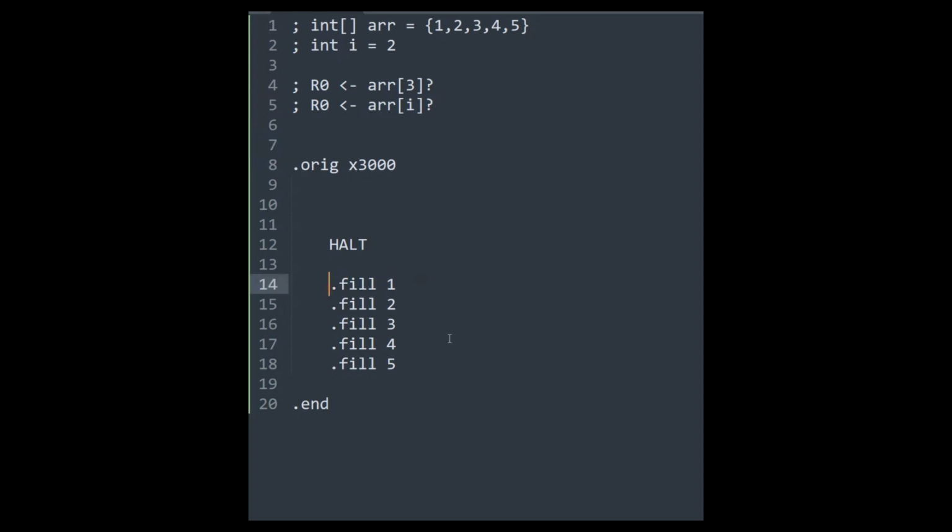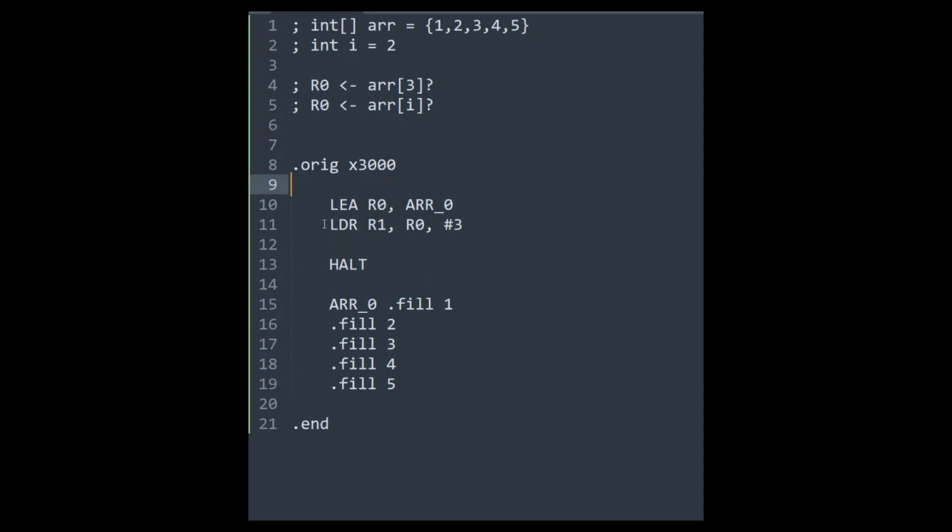Alright, so I'm going to do something interesting. I'm going to give this first element a label. I'm going to do two commands: LEA R0, and then I'm going to try this command, LDR. And that's actually it. So what just happened?